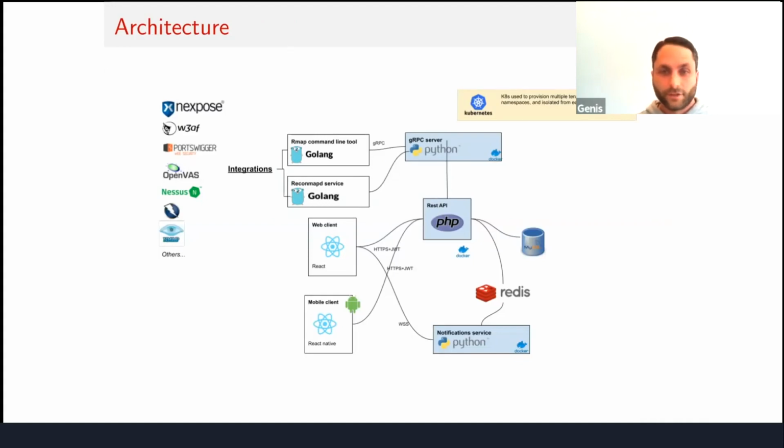Now the architecture. So essentially, this is a high-level architecture. It's not complete, but on the left side, we have the security tools, and we have integration for many security tools, and every week we add support for more. We have the command line application written in Golang. This is the one you invoke manually from the terminal.